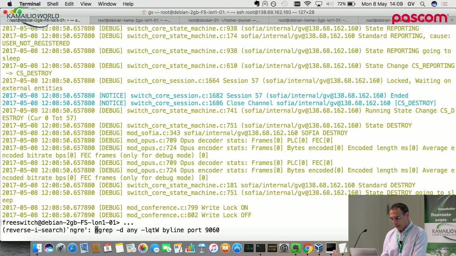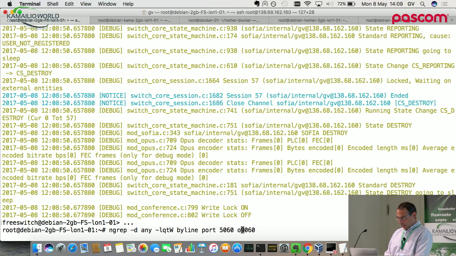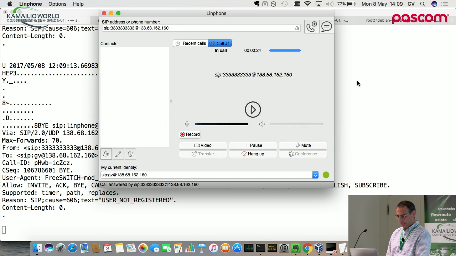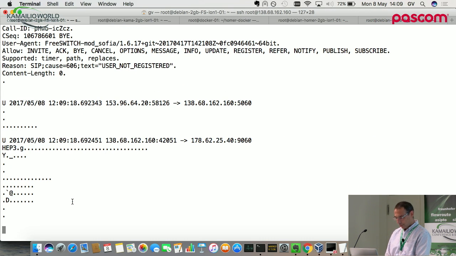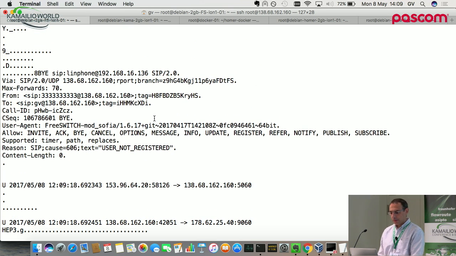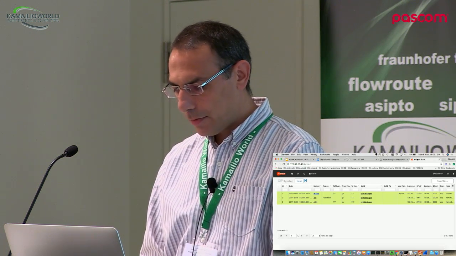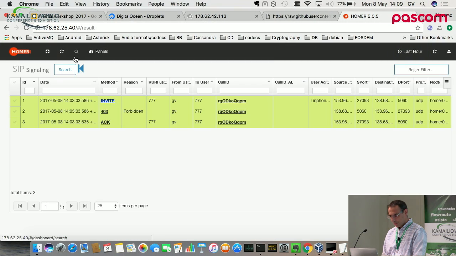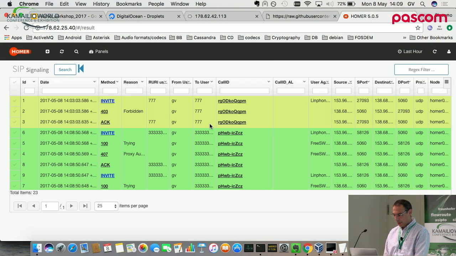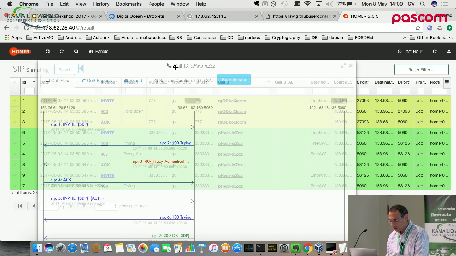Let's see if we can see it live as well. 5060 or port 9060. Okay, so we see the bye. So in this case as well, FreeSwitch just with a little configuration is sending data to Homer. Let's see what's visible here. Okay, and we see also the call that ended up into FreeSwitch.